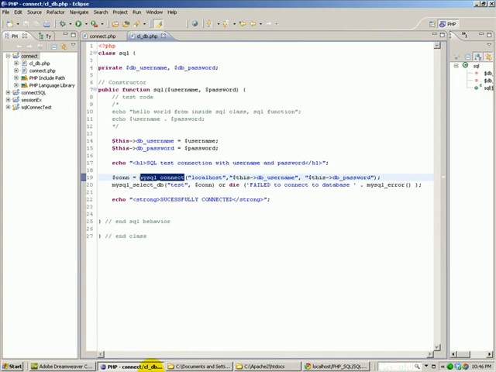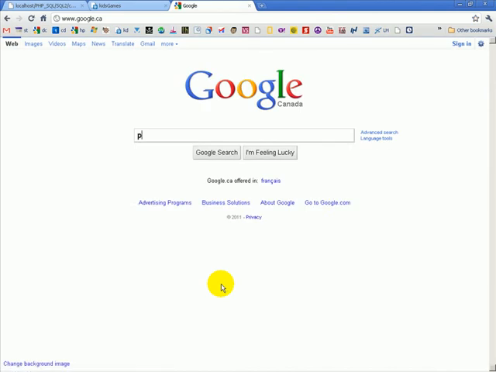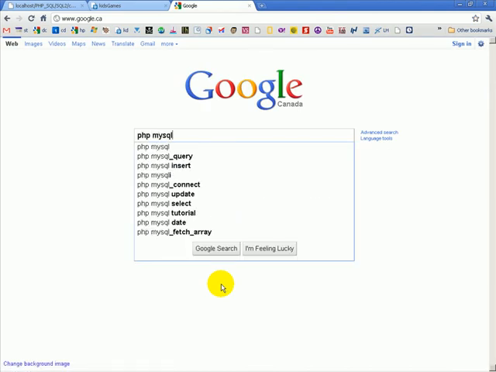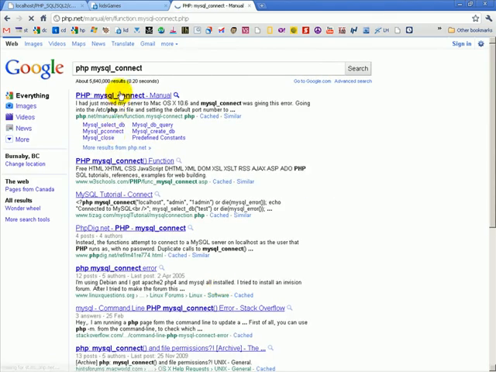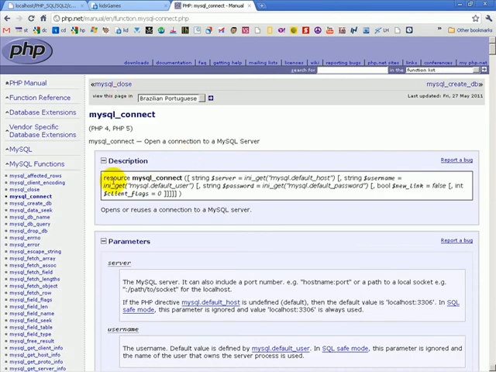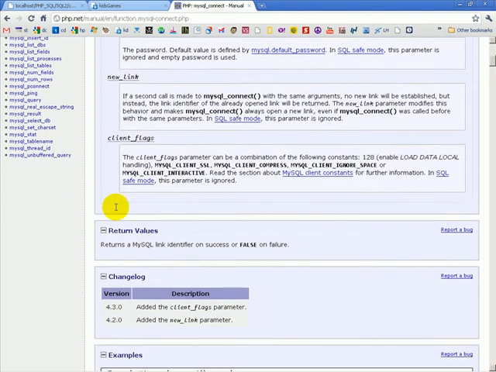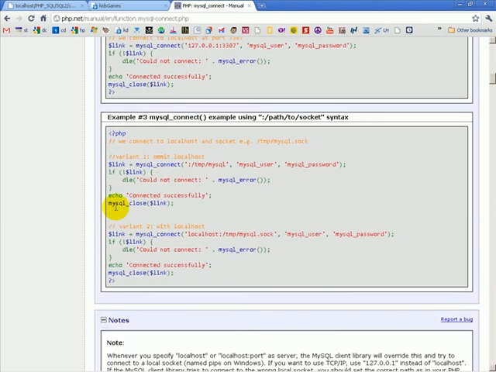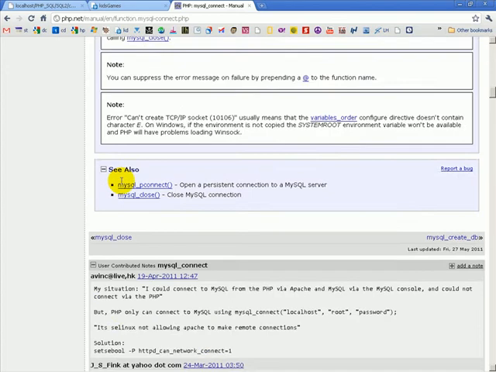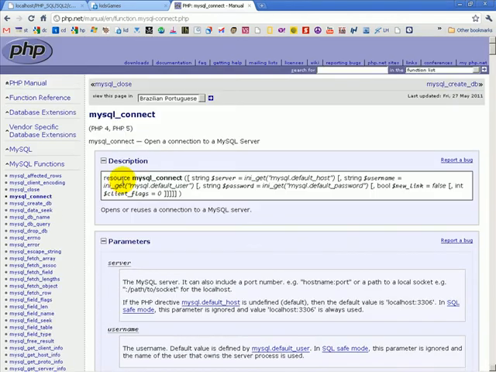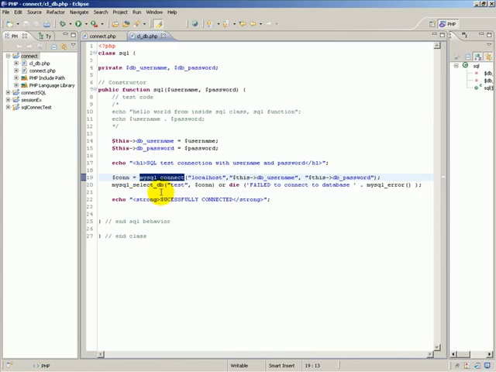If I go to my favorite web browser, Google, and search for PHP MySQL Connect and PHP manual, you can see here's a description of what the function is and what it does. All the parameters, return values, sample programs, color coded, and of course user contributed notes. All the information you need on what this function does.